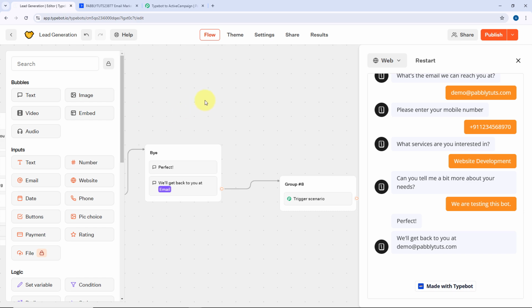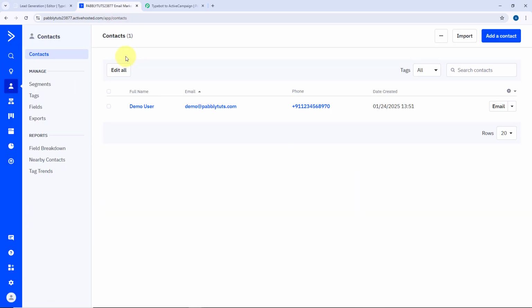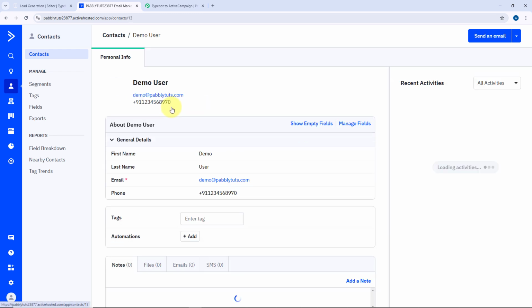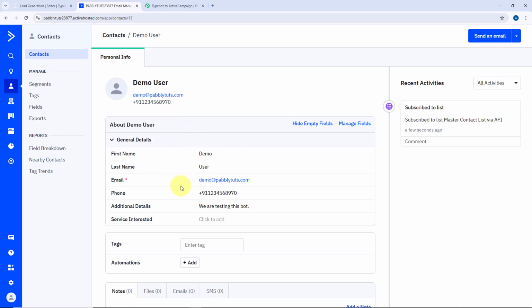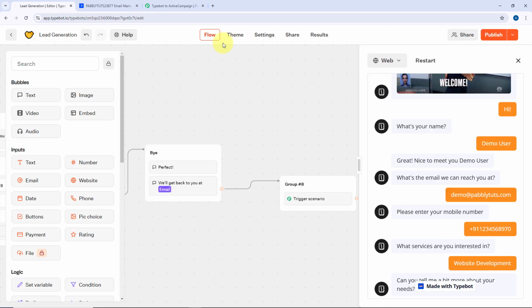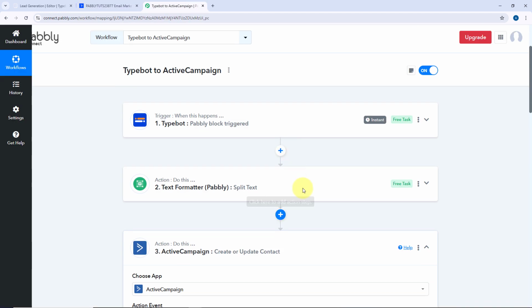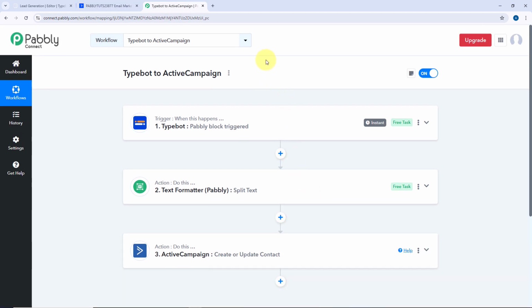What we are going to do, we'll just go to our ActiveCampaign account, go to the contact section once. And yes, here you can see that demo user, the same person whose details we have entered while having a conversation with our chatbot, you can see with the same details, the contact is created in ActiveCampaign. This means the automation workflow between Typebot and ActiveCampaign, which we have created using Pabbly Connect, this automation is working perfectly fine.